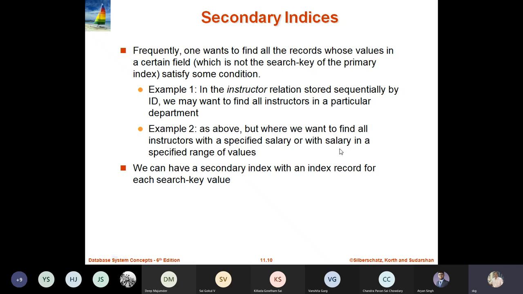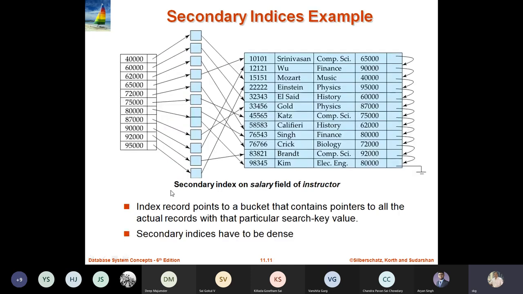Anyway, we can have secondary indexes with an index record for each search key value, right? So we can have another index, a secondary index, on the salary field of the instructor. So other than my primary index, I can have an index on the salary field, which is nowhere in the sequential order, because first of all, the salary is a mutable thing, right?